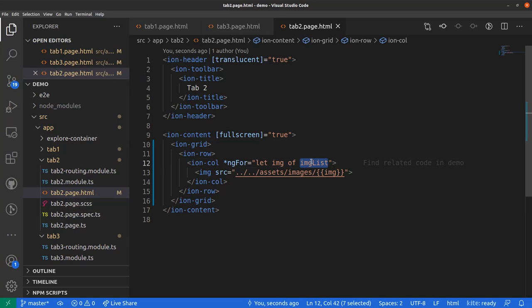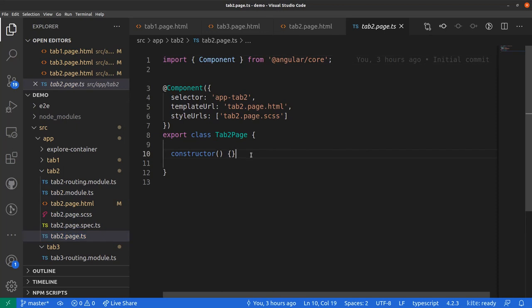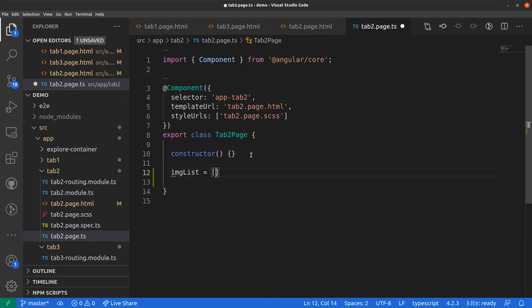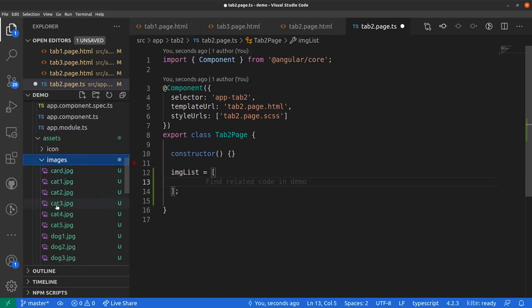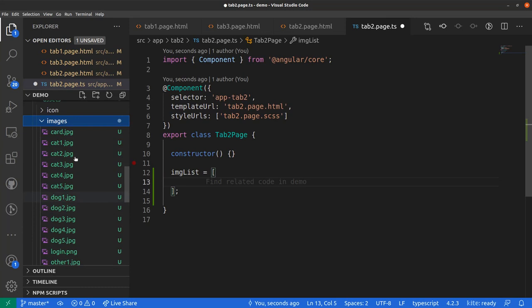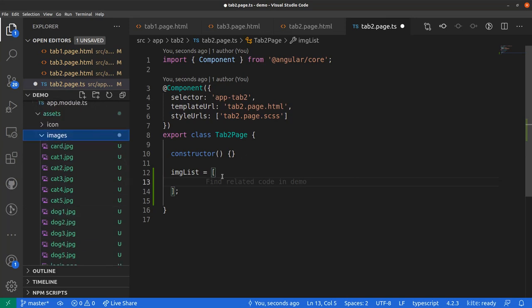Now let's create this image list inside the tab2 page.ts file. This is equal to an empty array right now. But let's see what the image names are, so we can just write them here. We have some images of cats which are named from cat1.jpg to cat5.jpg. Similarly, we have dog1 to dog5.jpg. Let's just use the cat ones, and we can show the images of cats in that tab.